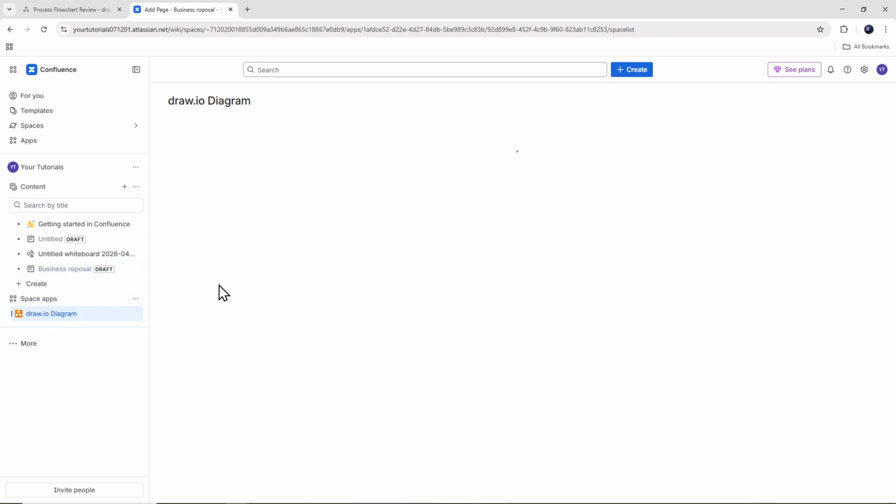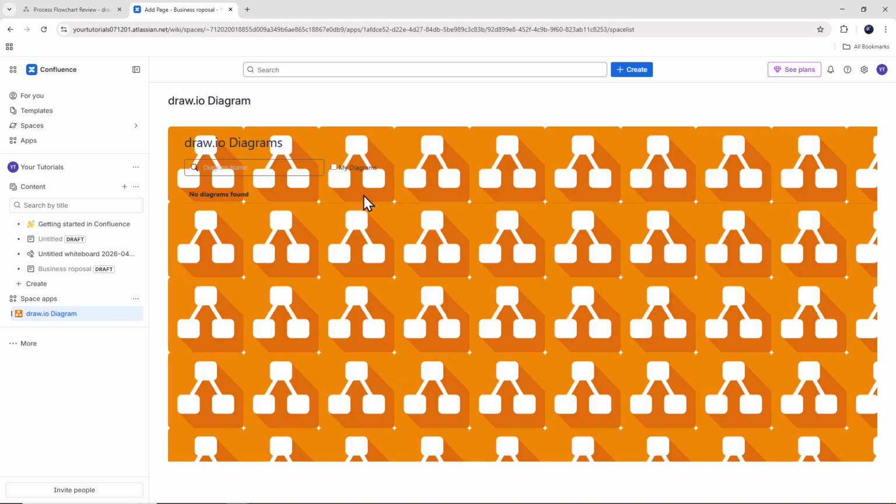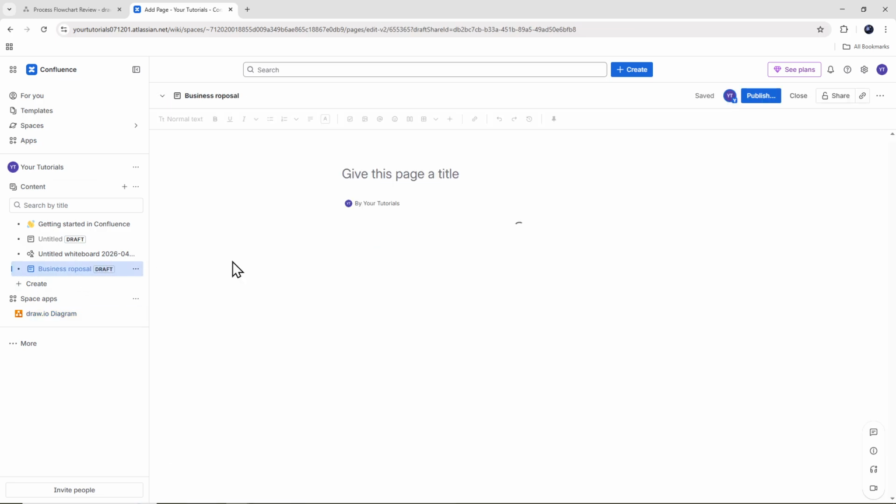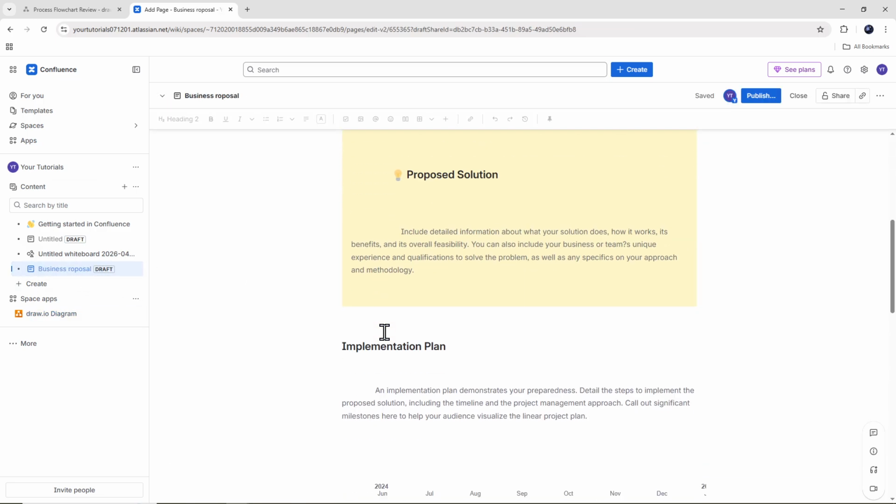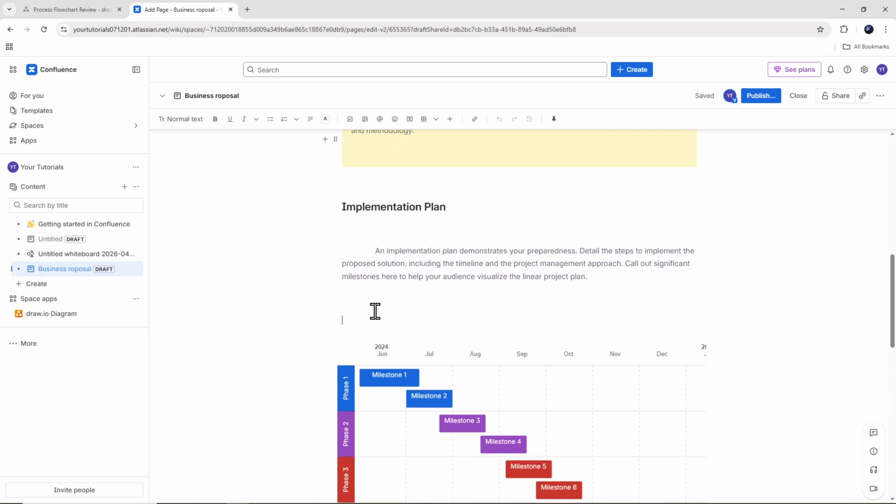Click it once to select it, then choose Edit. This opens the draw.io editor, either in a dialog or full screen, depending on your site's configuration. So take a moment to confirm you're working on the correct diagram version by checking the diagram name at the top of the editor. Now, make your changes: add shapes, adjust connectors, update labels, or tweak the layout.